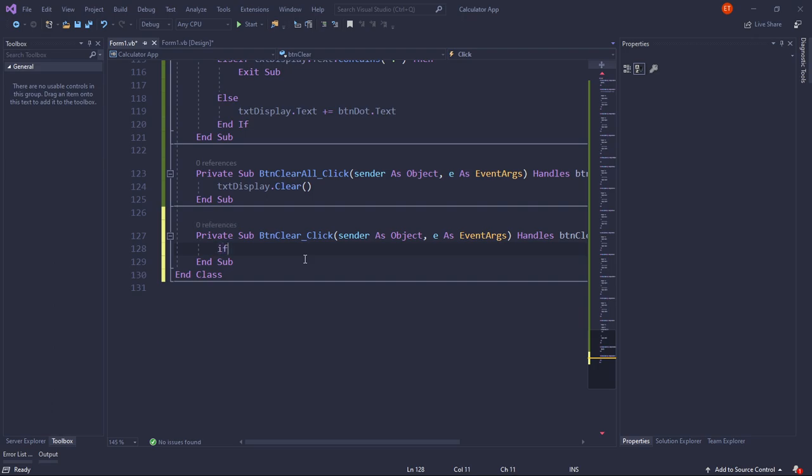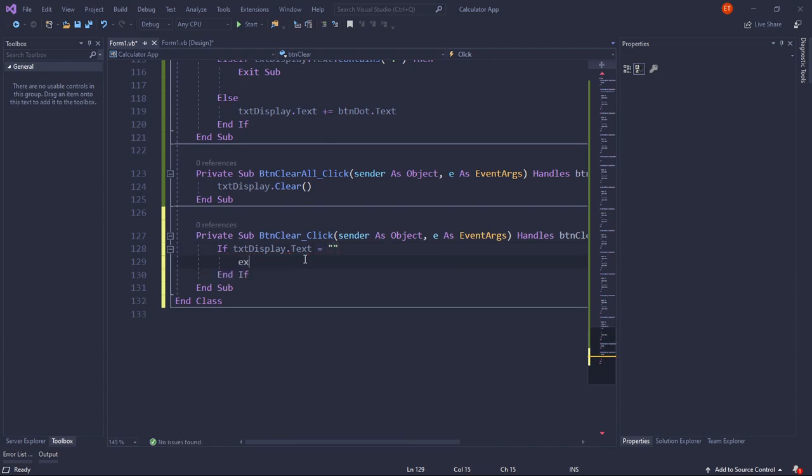So I'll say that if txt display dot text is equal to empty, then just exit sub, so that it will not trigger the function and then our program might run into an error. All right, so let's first check if it is empty. Just exit sub, don't do anything at all.